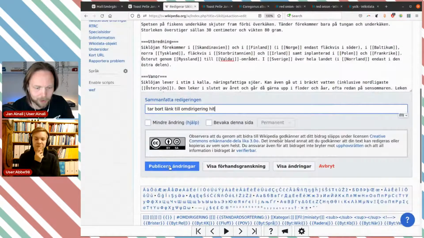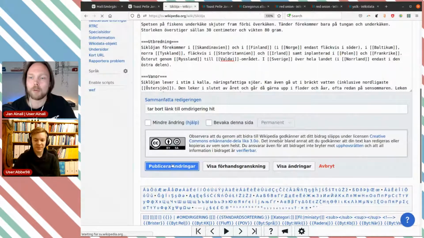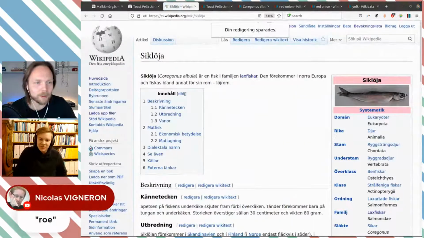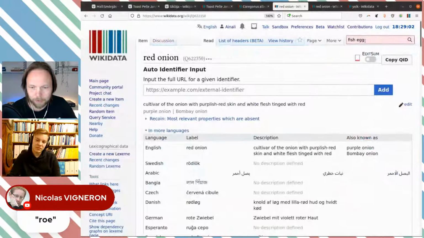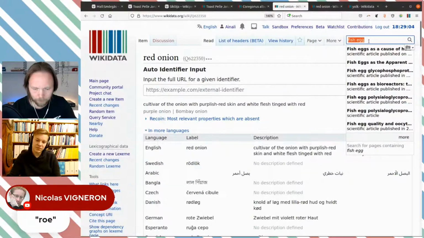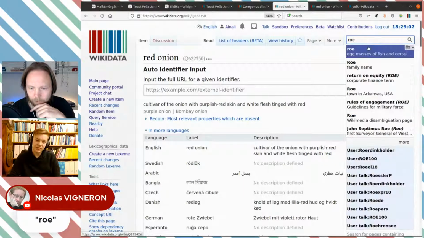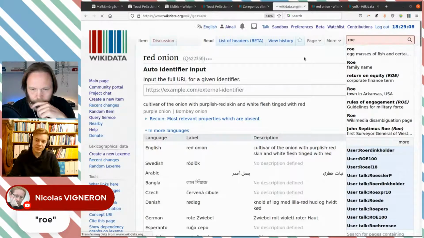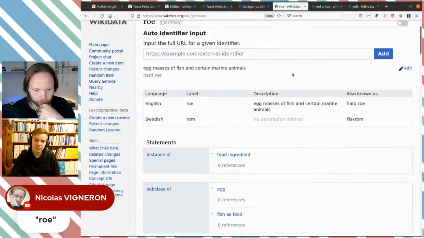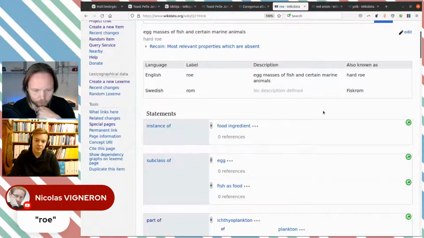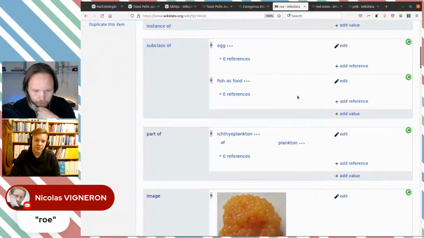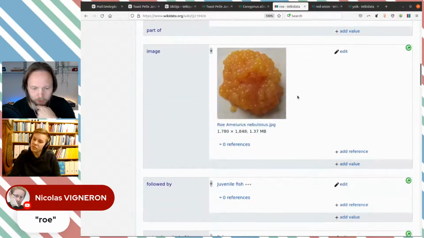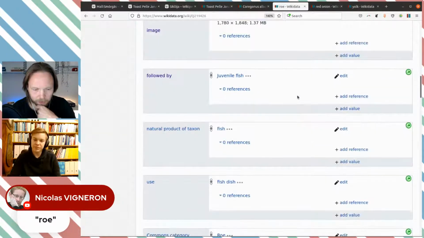You got some Wikipedia editing live as well. Oh, yes. Thank you, Nicholas. I think this is the word we're looking for, roe. So let's see if we can find that one. There we go. So this is an instance of food ingredient. So what I think we will need is a subclass of this for the specific piece. Yes, because these are the ones from fish in general.